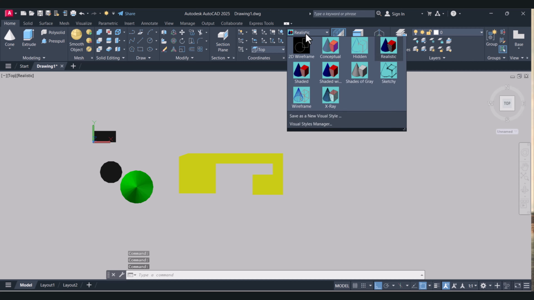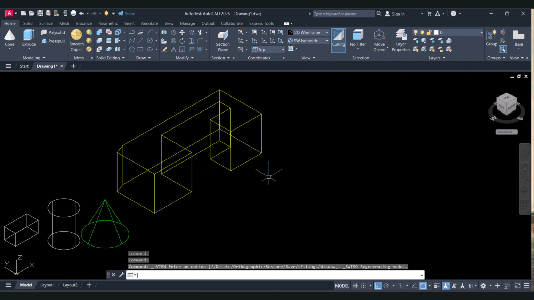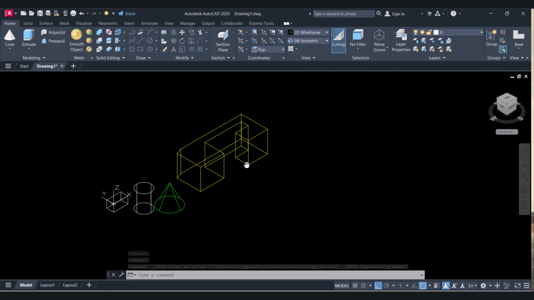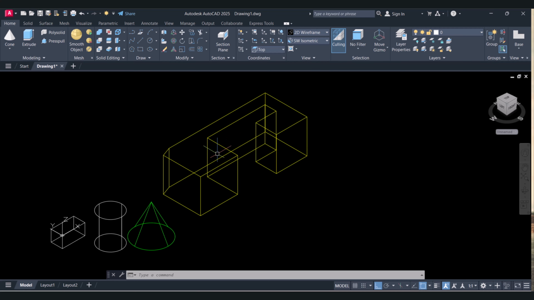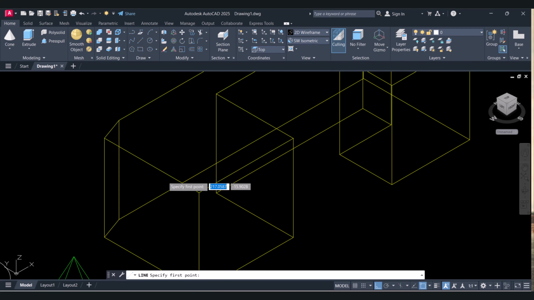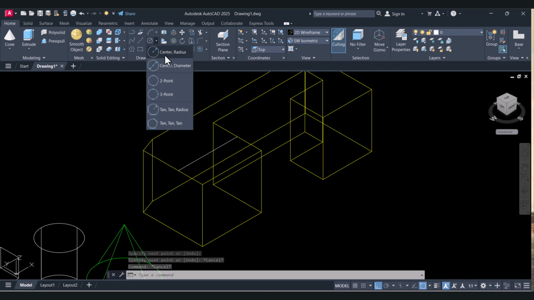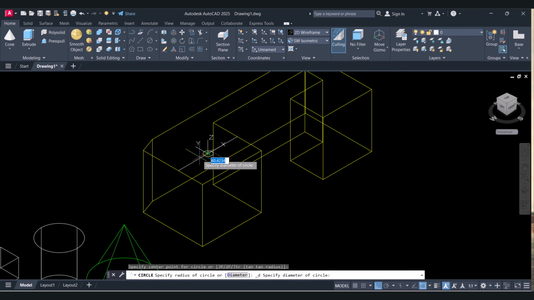Now click here, come back to 2D wireframe, and again click here, southwest isometric view. Now we will cut a hole here in this box. For that, I will create a reference line from this midpoint to perpendicular of this one, and I will create a circle here. And I will give diameter 100.